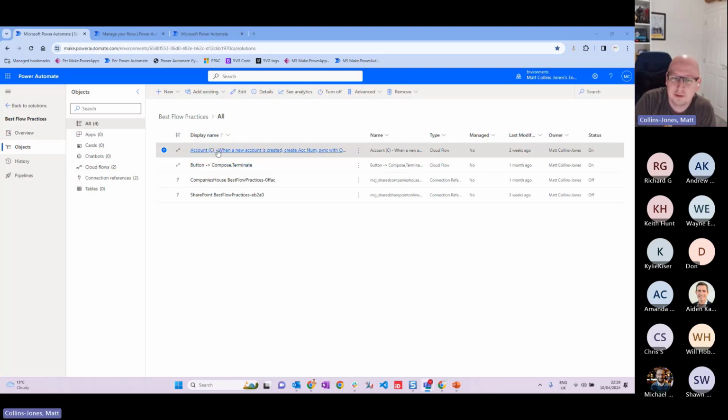It's got this one, account C, when a new account is created, create account number, sync with on-prem ERP, and button -> compose, comma, terminate. One of these is a good naming convention and one of them is not. This is the naming convention I've been using since building classic workflows in Dynamics, starting with account name, the table name being account.